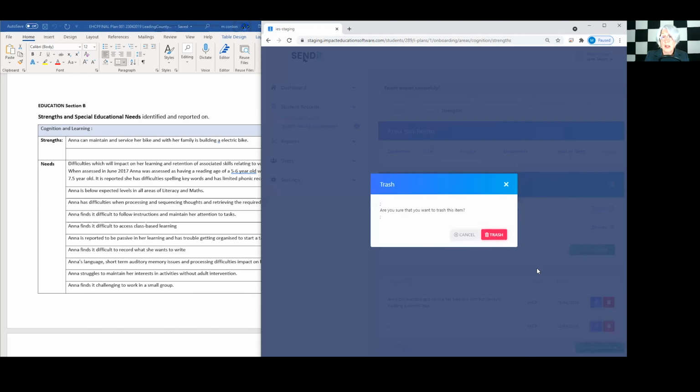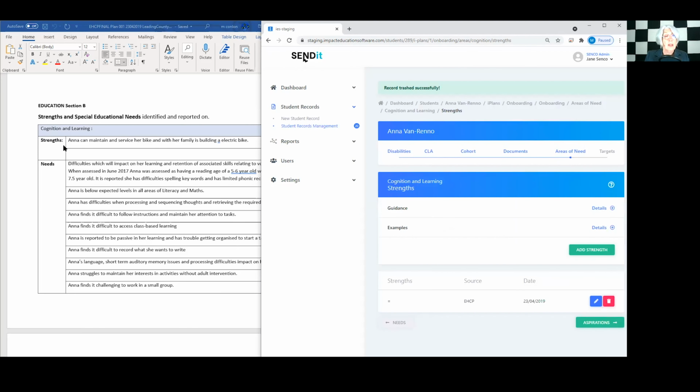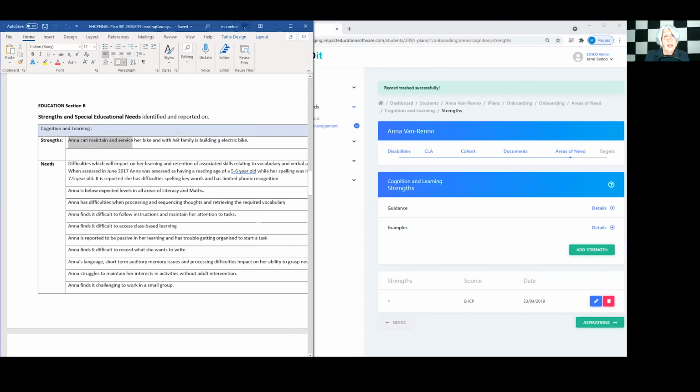So just to show you what that would look like, I'll just trash the earlier one I put in. And over here, if I deleted that and there was nothing listed there, you can see that we are creating a mirrored copy of the educational healthcare plan, because that is the purpose of what we are doing here. Okay.